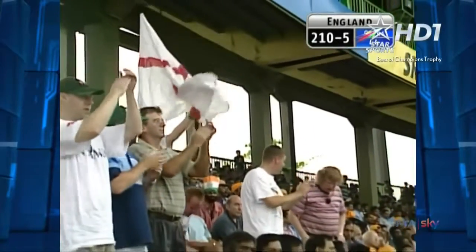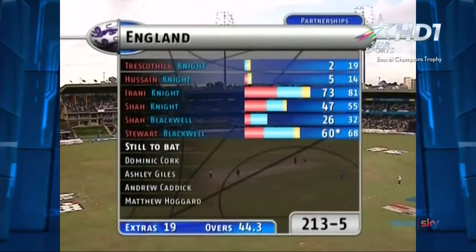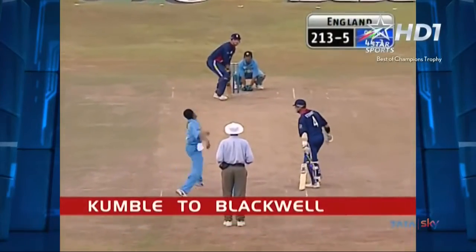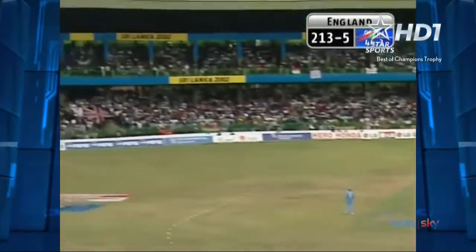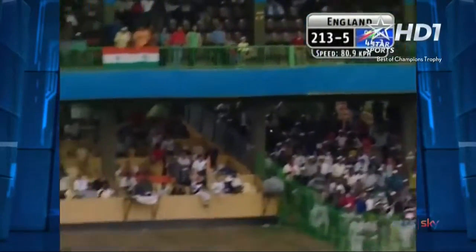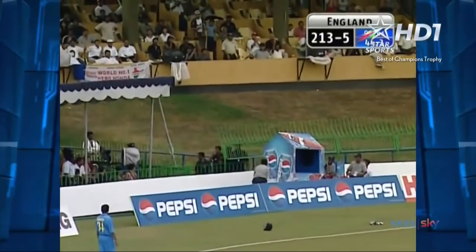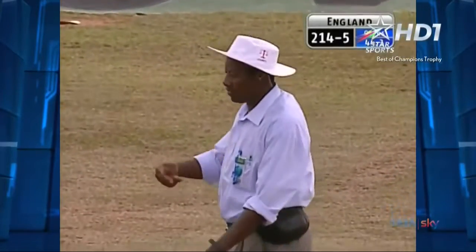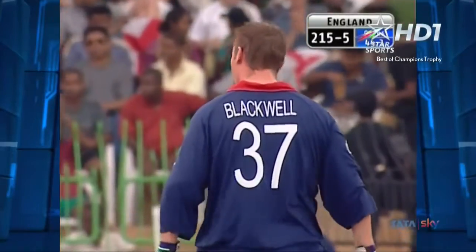210 for 5. It's a 60 partnership, unbroken as yet, second best of the innings. That 73 between Irani and Knight resurrected England's innings from dismal beginnings. Picked that up well. He's so good at that. That's his third 6. He really does hit the ball hard.